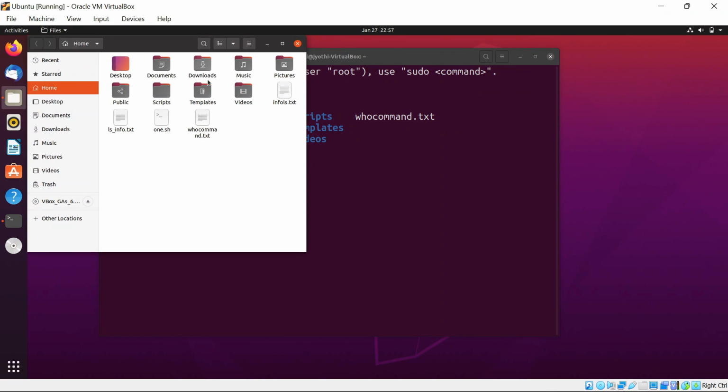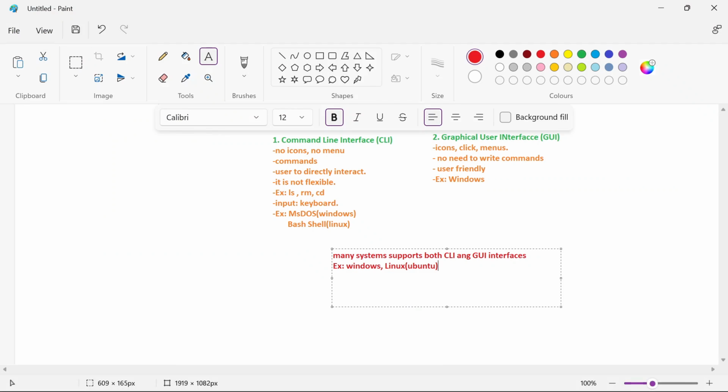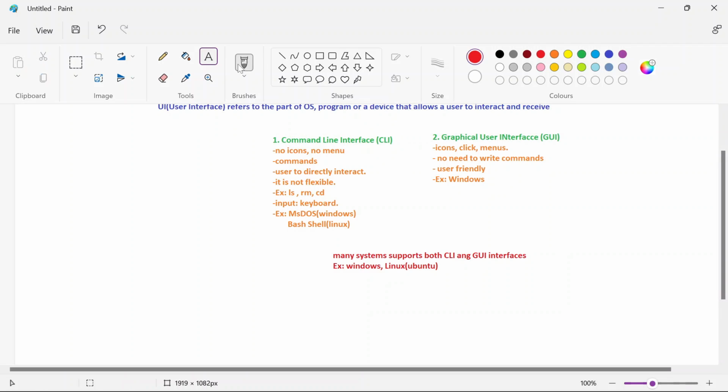Then what happens, the folder is opened. In case of Linux it is called a directory. That has been opened here. Got it? That means Linux, my version here is the Ubuntu version, also supports both the interfaces. What type of interfaces? CLI interfaces and GUI interfaces. Got it? I hope you all are clear with these two types of interfaces.